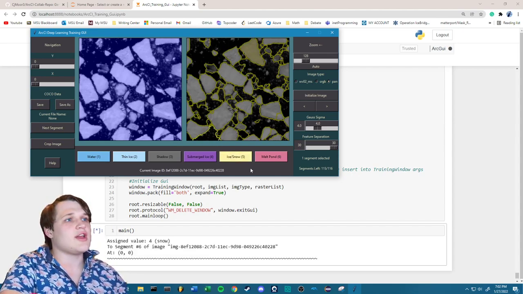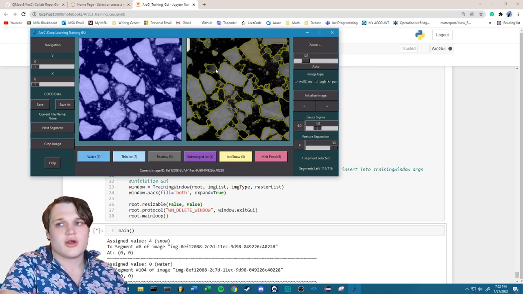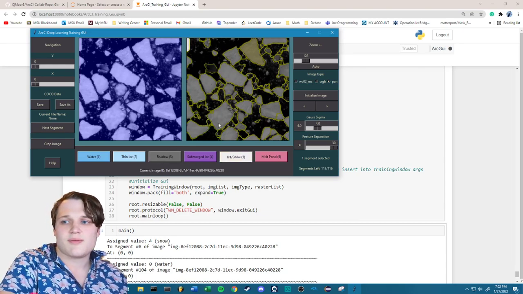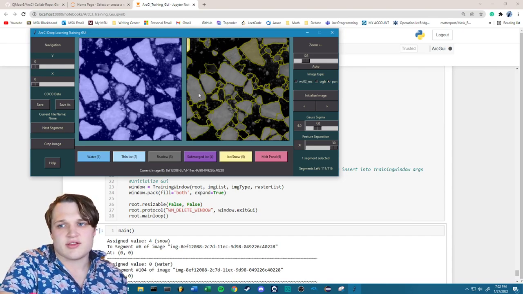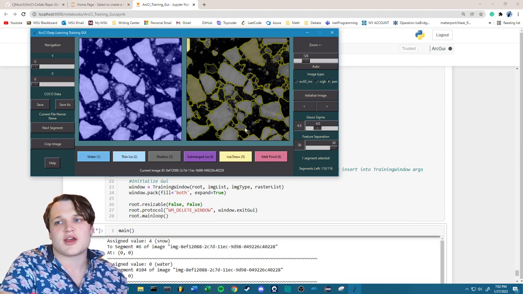And like this right here, you could probably say confidently enough that this is water. You might say that this is a shadow because there is a shadow being cast there. Ice and snow. Ice and snow. You might notice that there are a lot of ice and snow segments here.